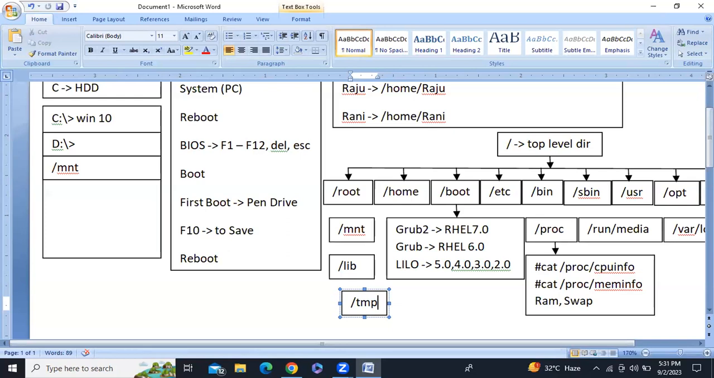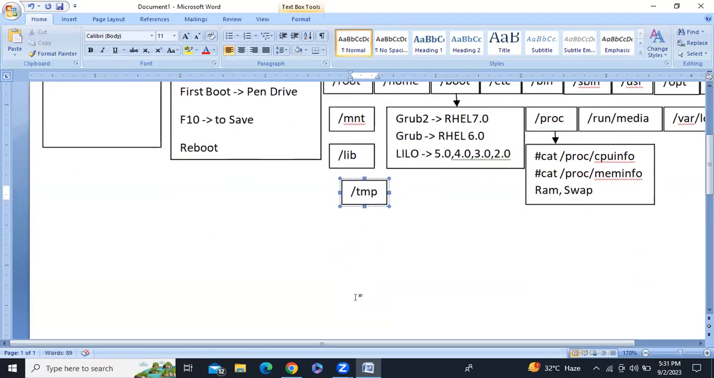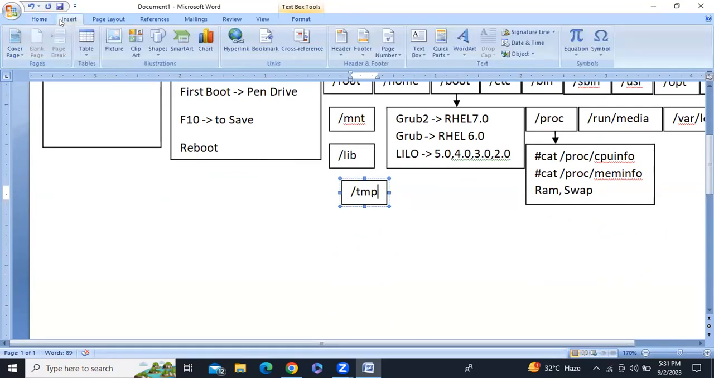Sys contains system related information. SRV contains service related information, and all that stuff. Apart from this, from 7.0 onwards, they introduced four symbolic links.